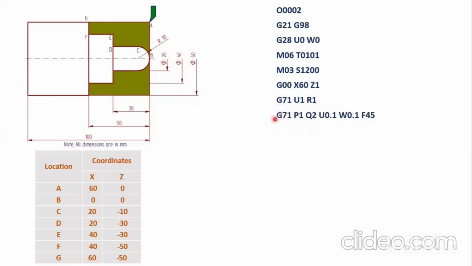Here once again G71 says rough turning operation, then P1 says the first block of the profile that we are going to define, and then Q2 is the last block. U0.1, W0.1 says the clearance that we have to leave for the finishing operation along the X and Z axis. F45 is the feed rate. N1 says the first block. Here, if we assign P1, we have to assign N1 here.